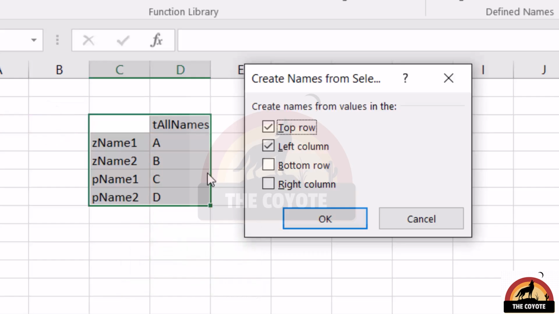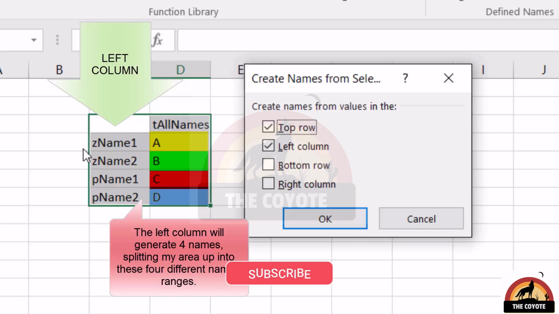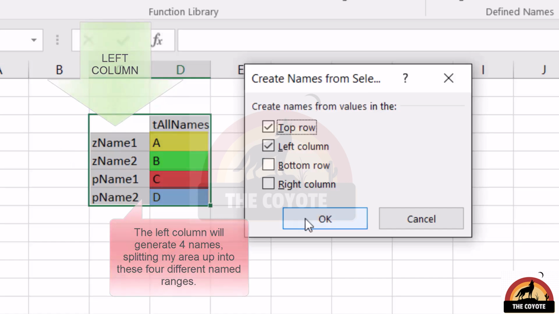After it does that, it will iterate through the cells in the left column. I should note that the blanks do get skipped, and it will create a named range for each of the values to the right based upon that value. I have 4 names on the left, so it will create the names zname1 for D4, zname2 for D5, pname1 for D6, and pname2 for D7.